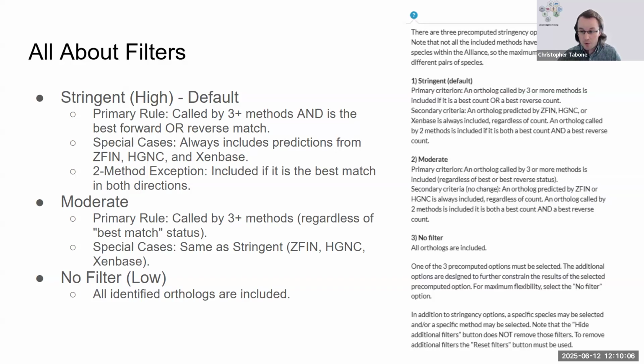So if you're a best match and reverse match together, that's good. If you're called by the other two things that I just mentioned as well, you show up in the stringent filter. Moderate, we relax this a little bit. Just being called by three methods, regardless of whether you have best match in either way. Then we keep the special cases, so those recommendations will always show up. And then no filter is just everything. So you can get quite a lot of results on no filter.